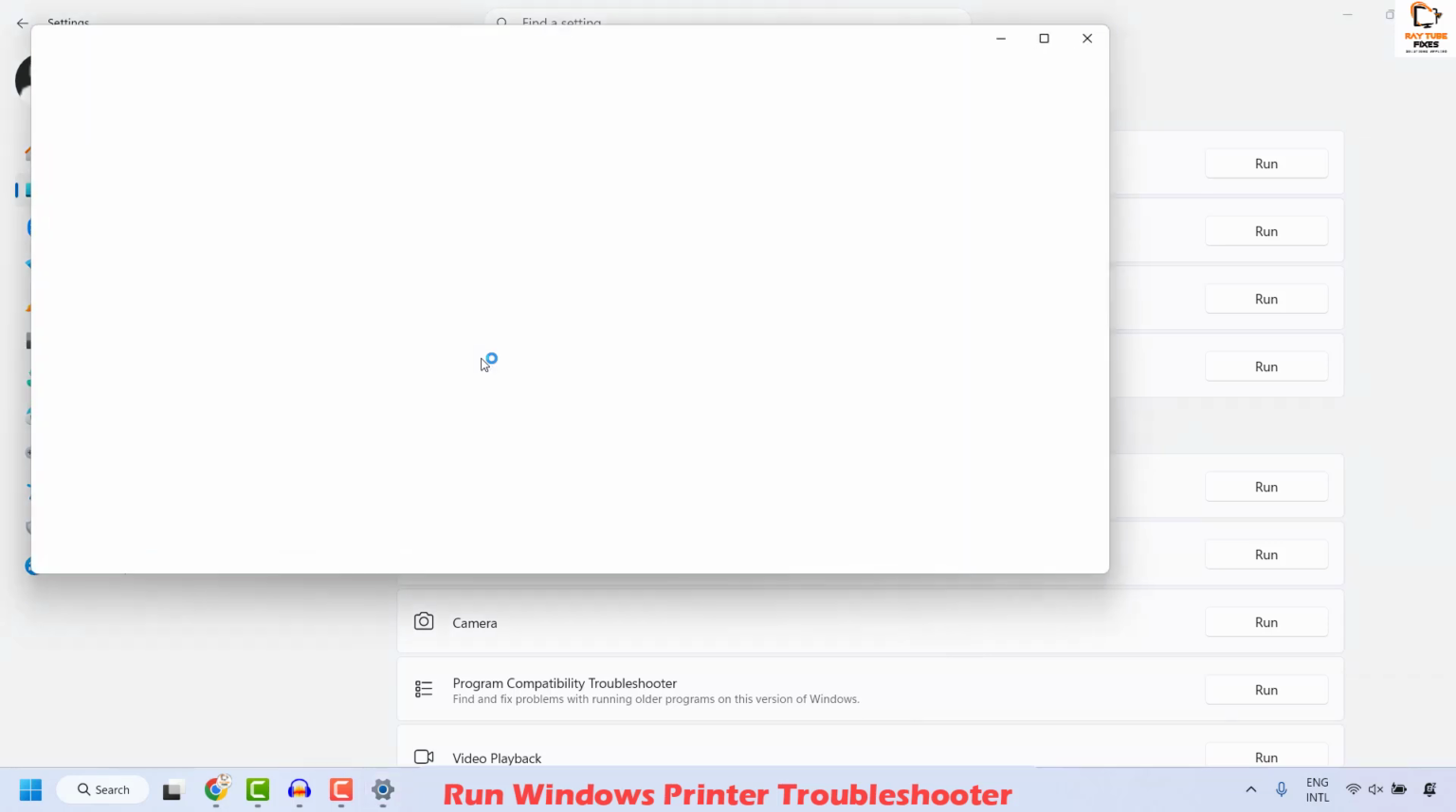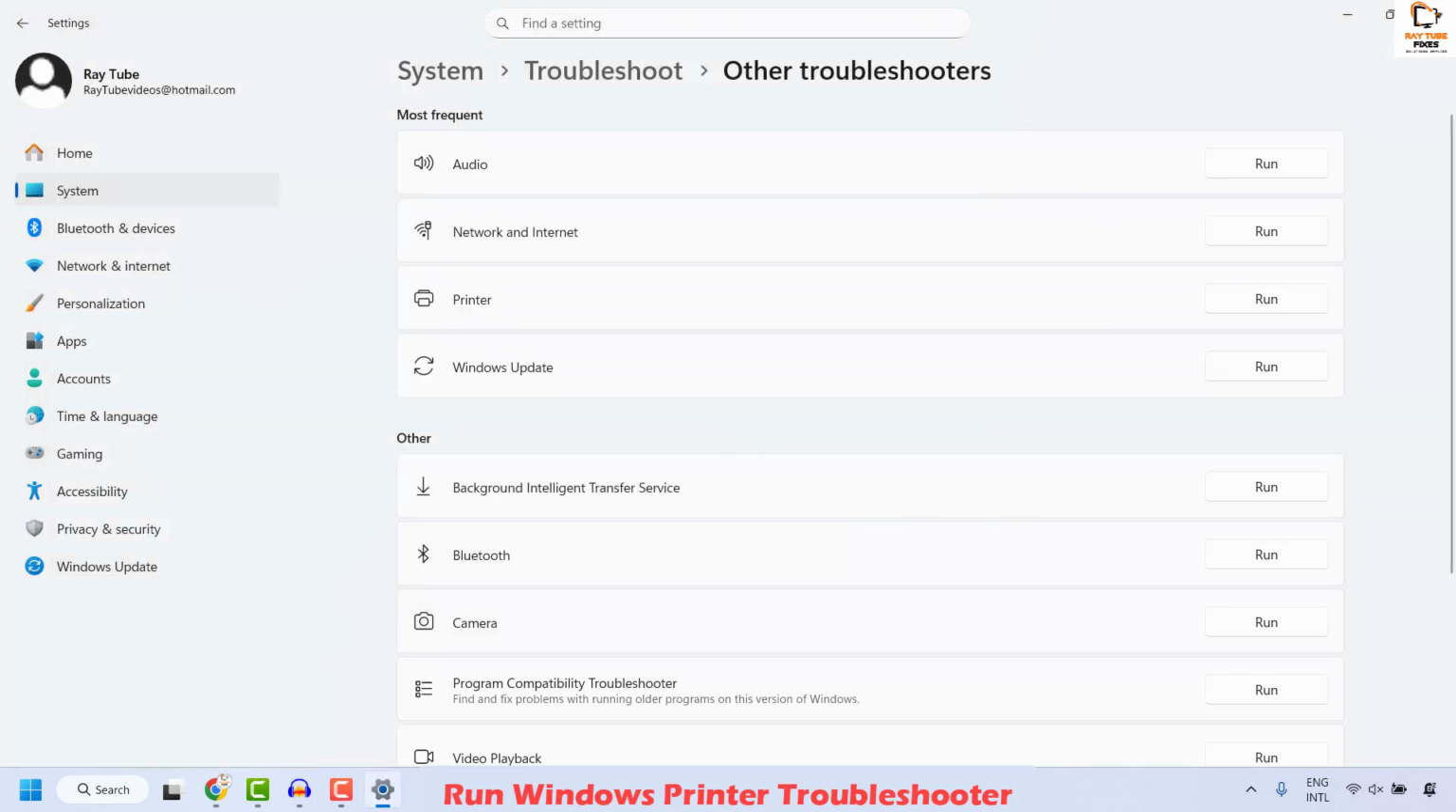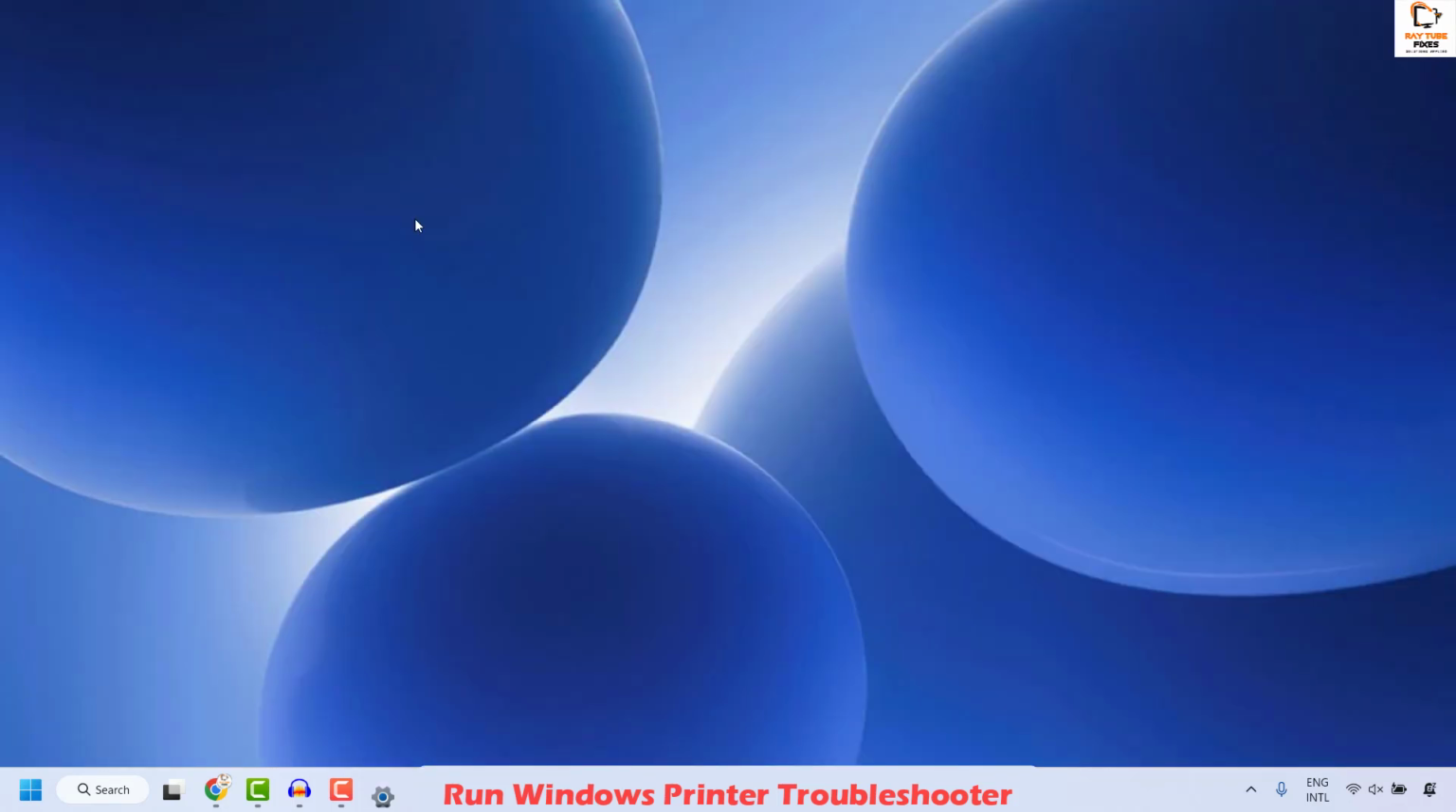What this will do is execute the inbuilt print troubleshooter on the computer, diagnose if there are any issues, and try to fix the problem by itself. Once the troubleshooter has been executed, you may close this window, restart your computer, and then check if your issue has been resolved. In case your issue has been resolved, well and good, you don't need to try the next step.